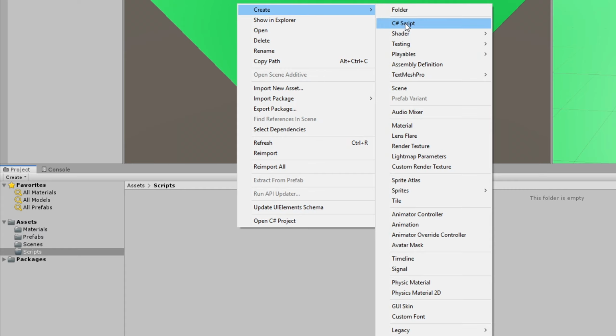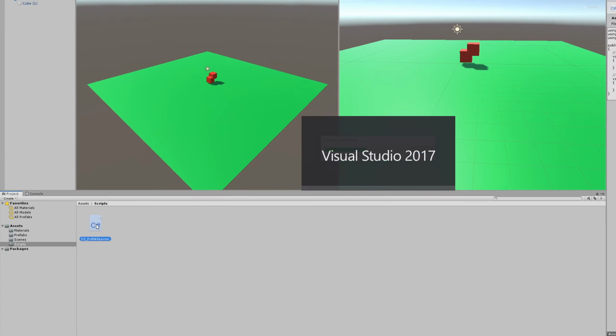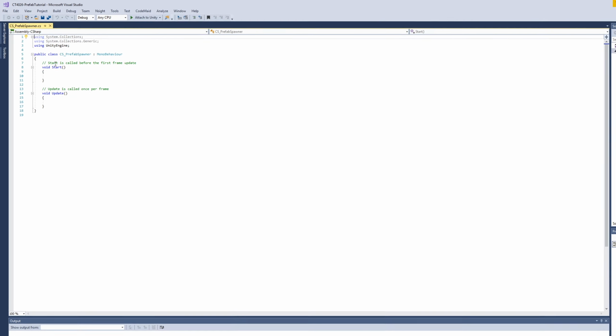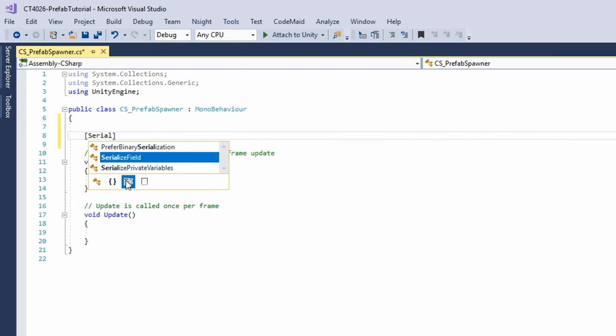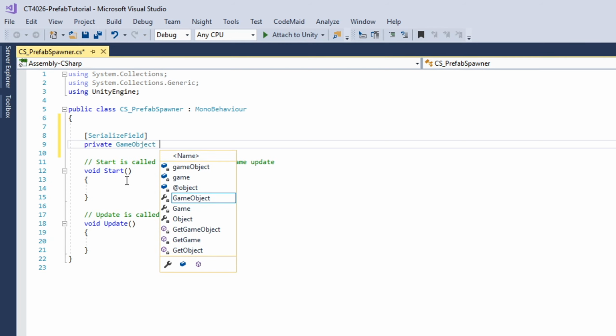Next, navigate to your scripts folder and create a script called CS Object Spawner and open it in Visual Studio. Firstly, we're just going to spawn a prefab at its default position. To do this, we just need one variable which holds a reference to the prefab that we actually want to spawn. So write SerializeField in square brackets so that we'll be able to see this variable in the inspector, and then below that create a private GameObject called prefabReference.